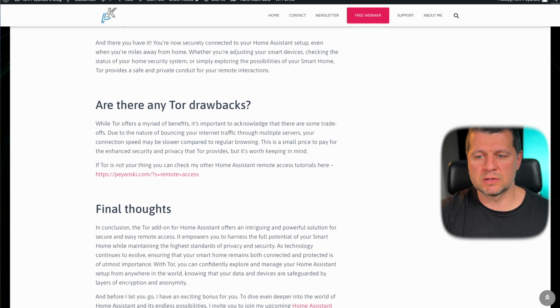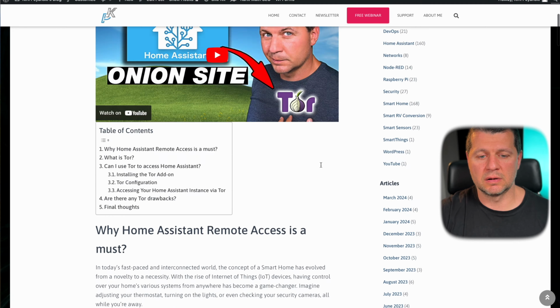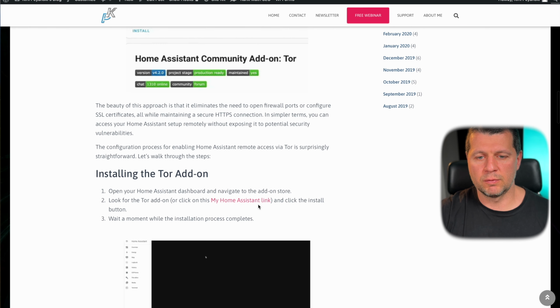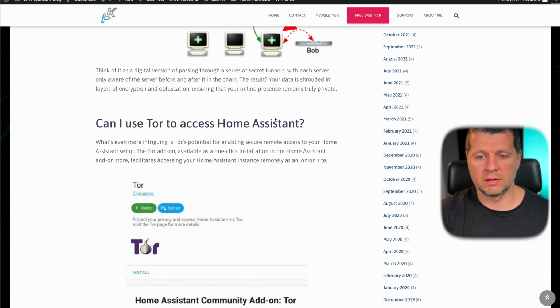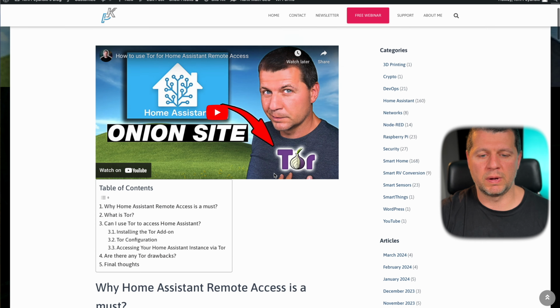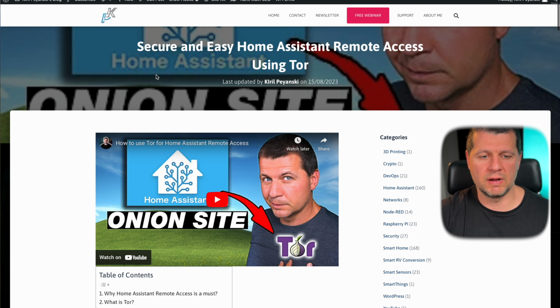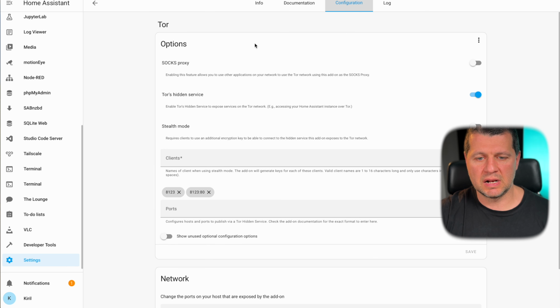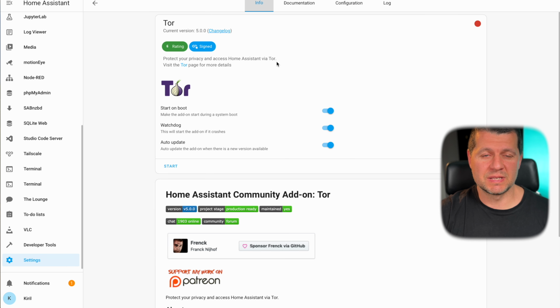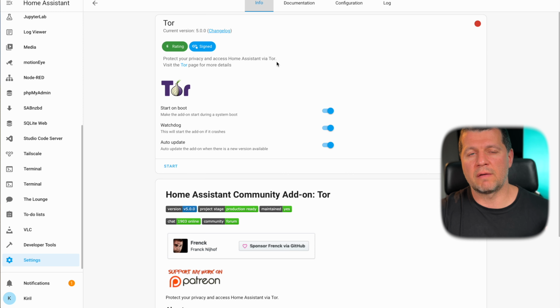Everything is well described in this article and video, of course. If you want to set this up, you can go to my website or my YouTube channel, and you can watch or read this. Basically, it will make your Home Assistant an Onion site, and you don't have to open any ports on your router, you don't have to have a real IP. You just have to use a Tor client, type your Onion address in it, and you access your Home Assistant from anywhere in the world.